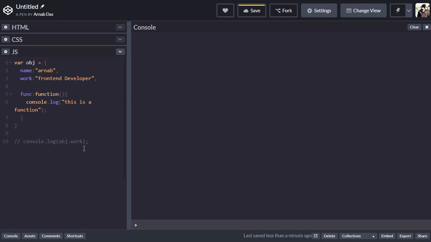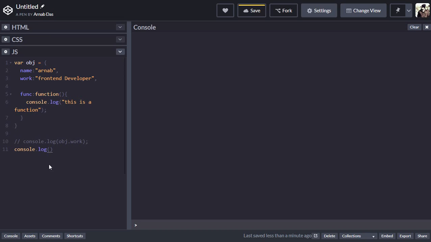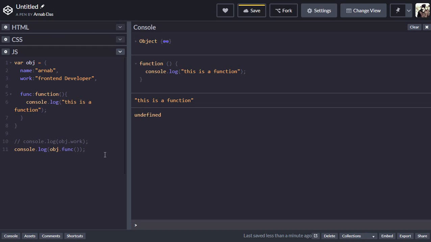So in order to access this function, what I have to do is console log, type the name of the object which is obj and put a dot, and type the name of this function, the key name, put the key of the function which is func, and write this, and we are getting okay. We have already written console log here, so we don't have to write console log in here, just call this function. So what we are getting here is this is a function.